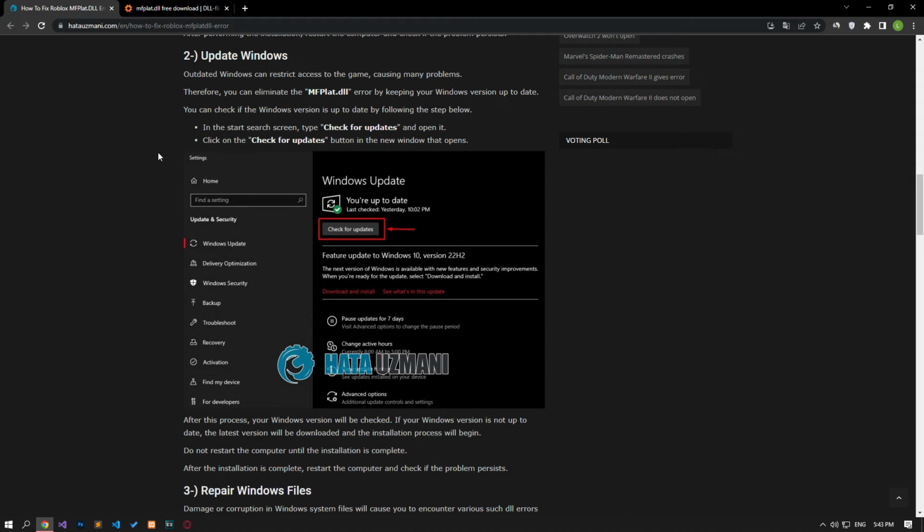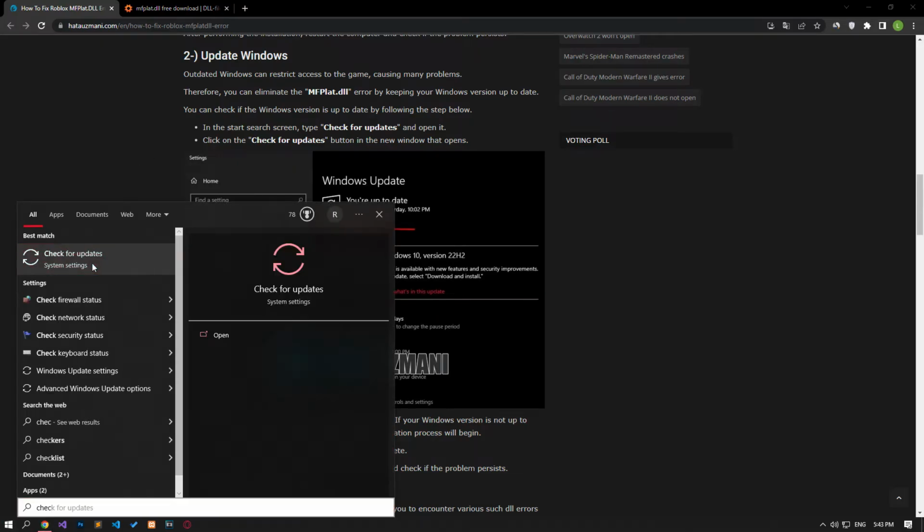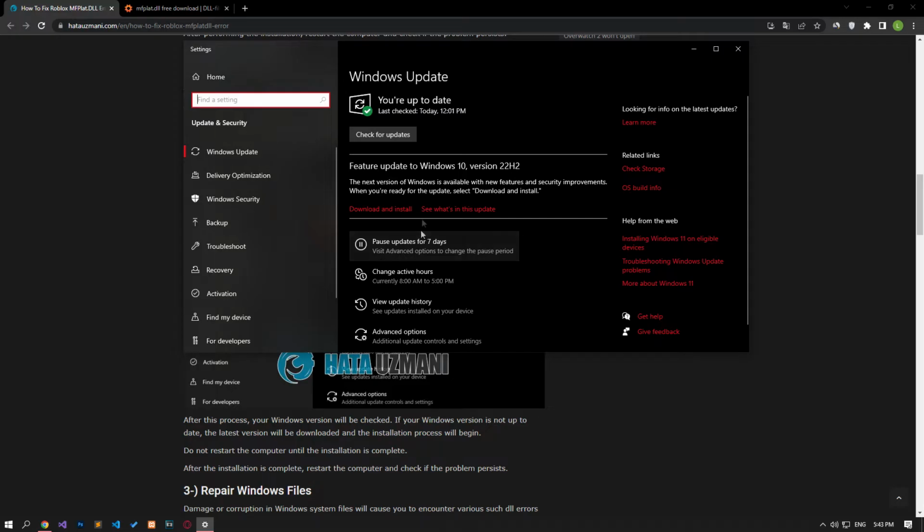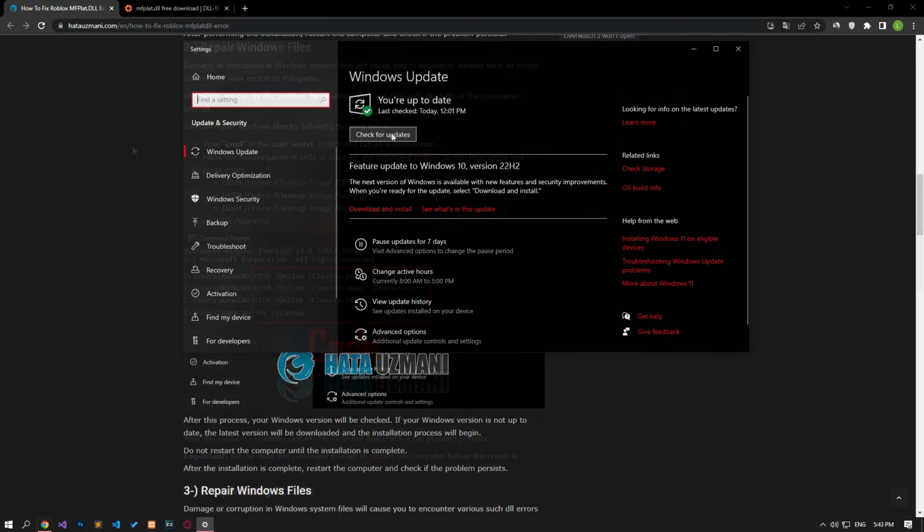Outdated Windows can restrict access to the game, causing you to encounter many problems. Therefore, you can eliminate the Sense API error by keeping your Windows version up to date. In the Start search screen, type Check for Updates and open it. Click the Check for Updates button in the new window that opens. After this process, your Windows version will be checked. If your Windows version is not up to date, the latest version will be downloaded and the installation process will begin. Do not restart the computer until the installation process is complete. After the installation is complete, restart the computer and check if the problem persists.